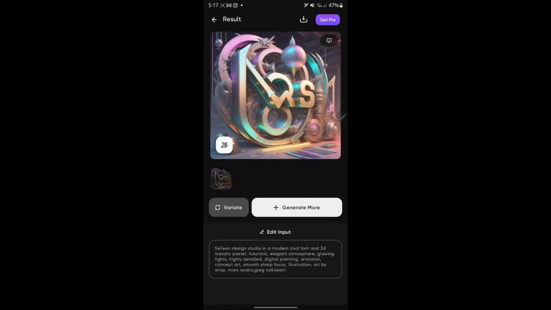After hitting it, you're going to be asked to watch an ad. Once that's done, it will lead you to a page. Over here, you can download your image, variate it, or generate more like this. Or on the top right, just hit the download button and download the image.